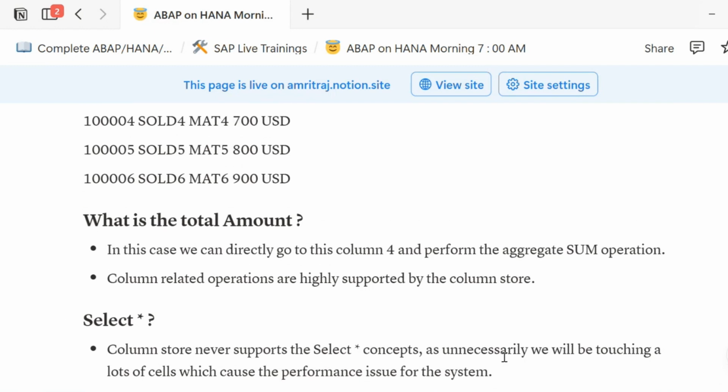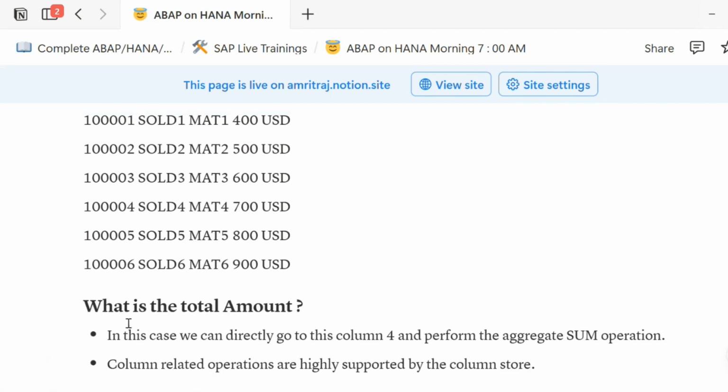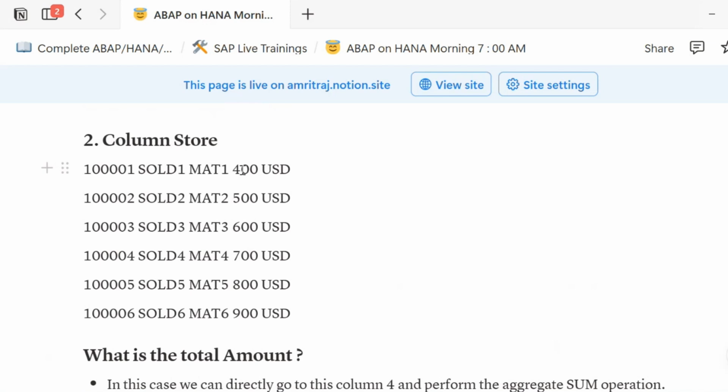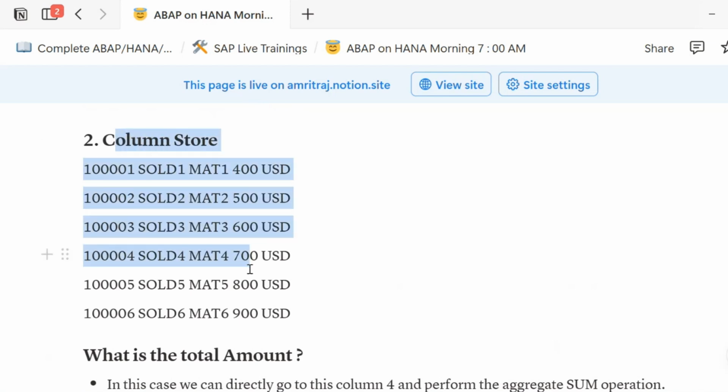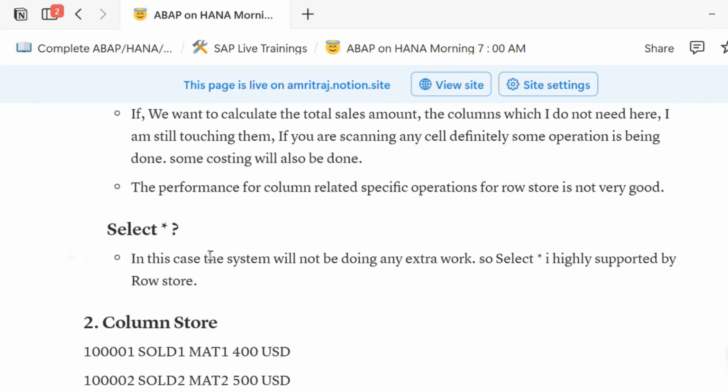Are you getting this? Only these two comparisons: total amount and select star. So when we are talking about a column specific operation, column store is highly efficient. When you are talking about select star, row store is highly efficient, right?